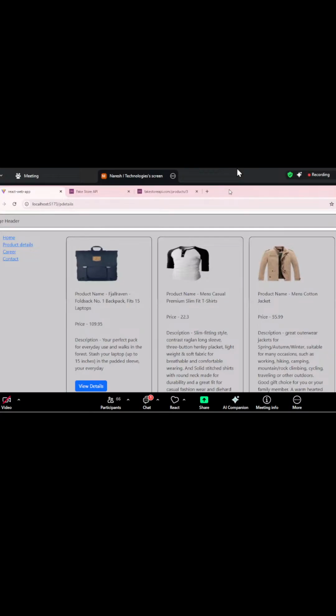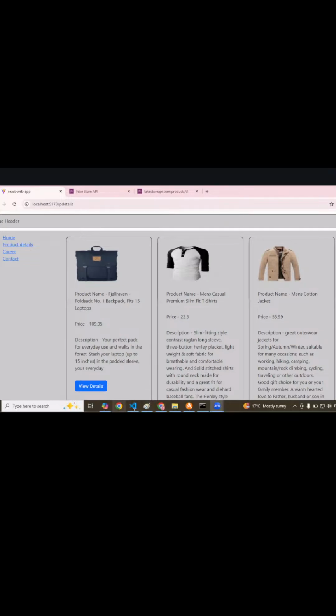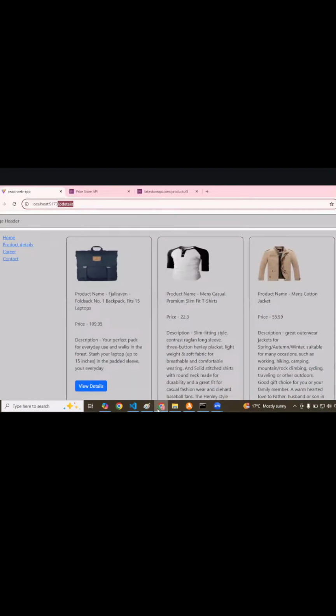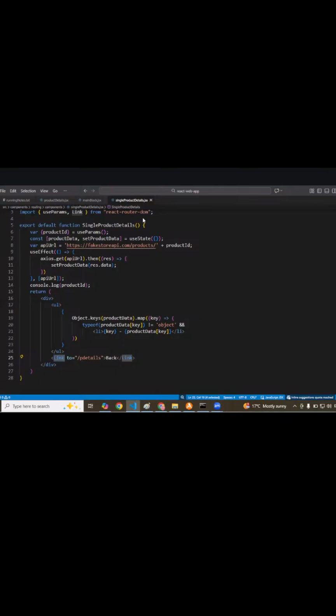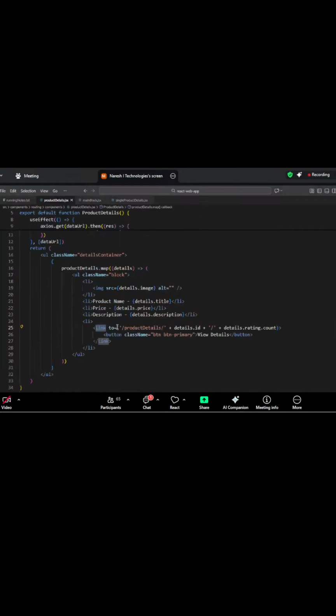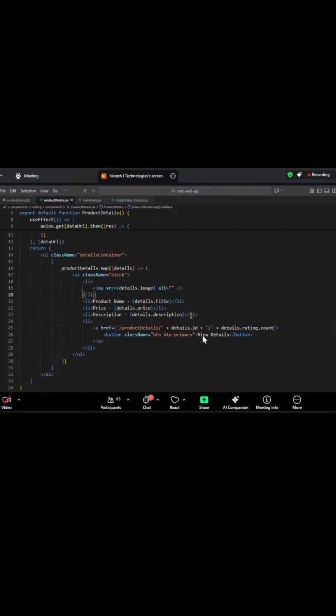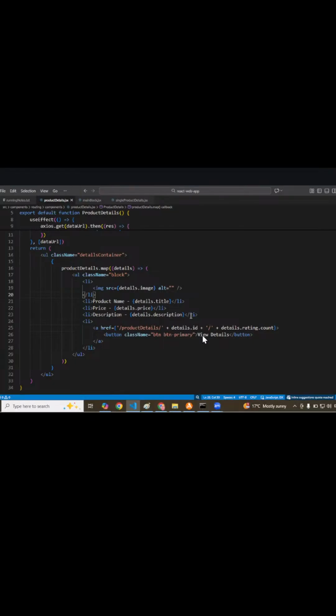Rohit asks, how do we open a new window when clicking on view details? It's simple. Instead of the link tag, you need to go with an anchor tag. In the case of an anchor tag, the complete page will be reloaded. For example, under the product details, instead of the link tag, I use the a tag with href. Let's reload the page.